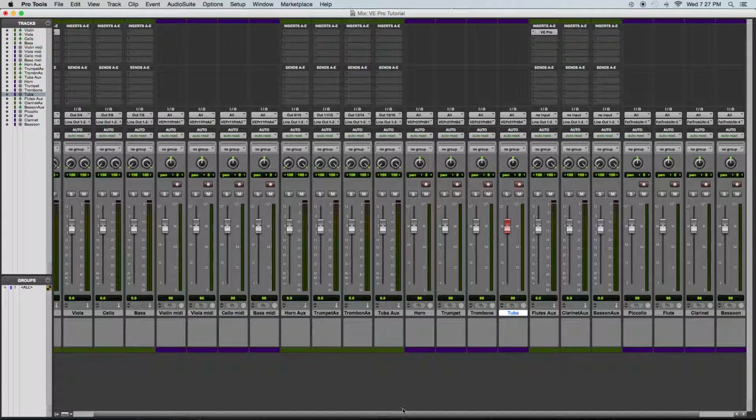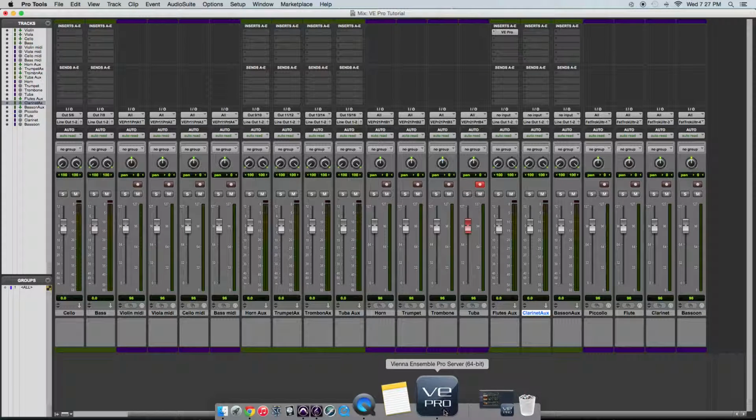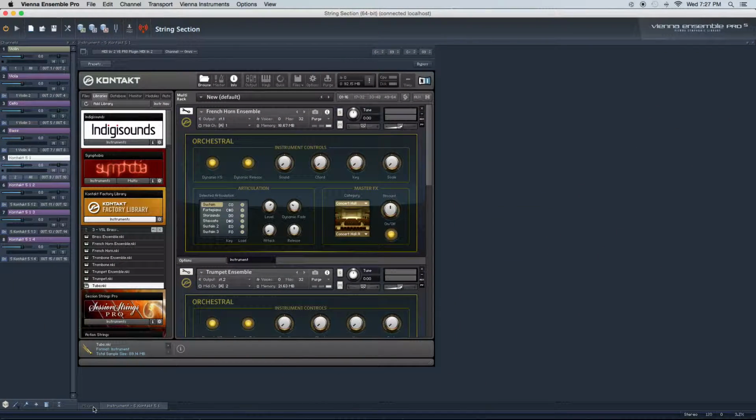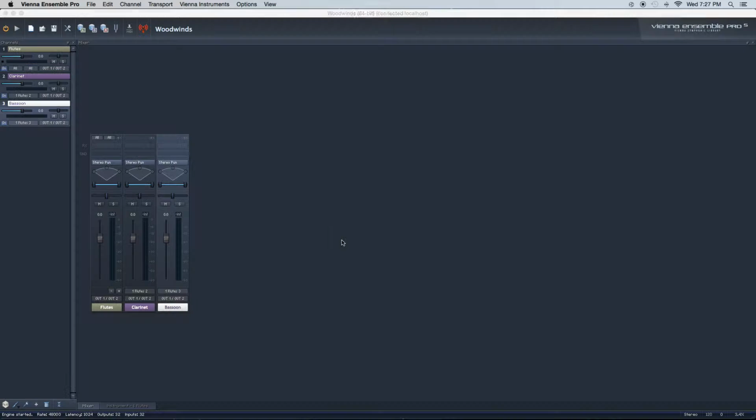Okay, so now we're going to make sure that these are all set to the right outputs. So let's go to VE Pro and go to the mixer window. Oh, this is wrong. We should be in the other. Yep, here we go. We have to make sure that these outputs are set right. We didn't change that yet. So here's output 1 and 2. This needs to be 3 and 4, and this needs to be 5 and 6.